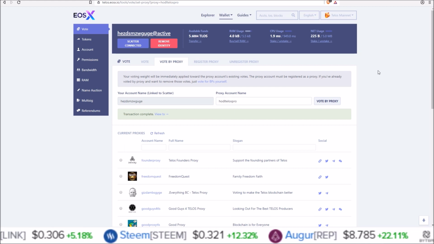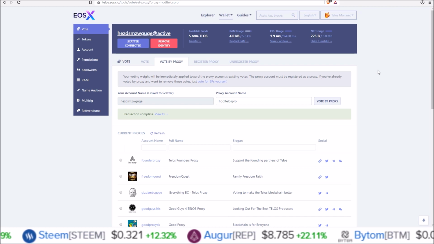So there you go, guys. There's a quick tutorial on how to vote for Telos block producers using Scatter.